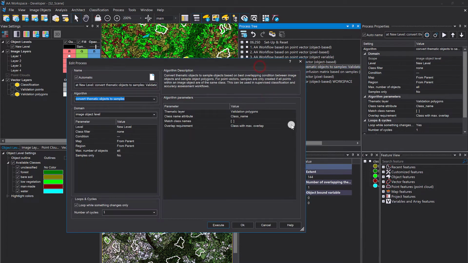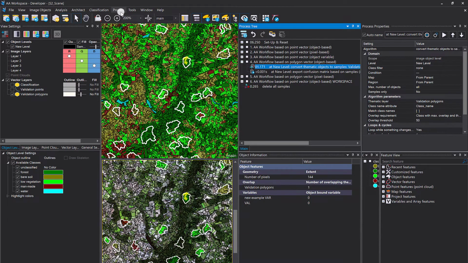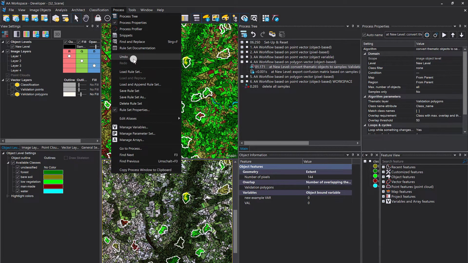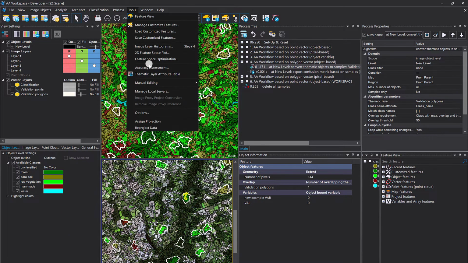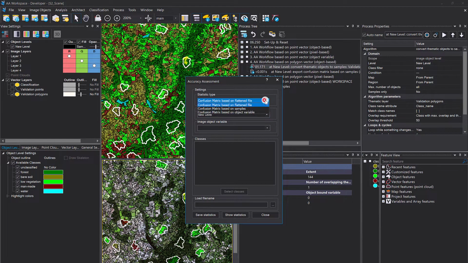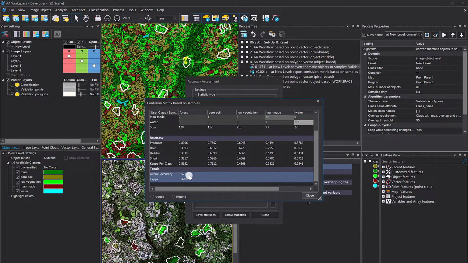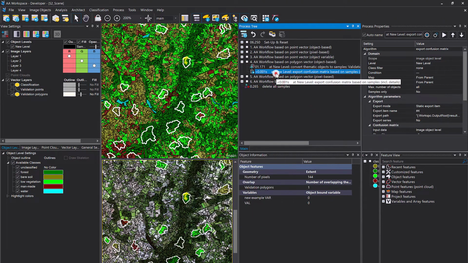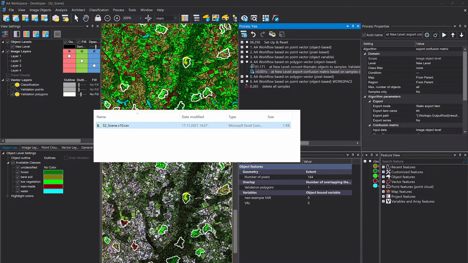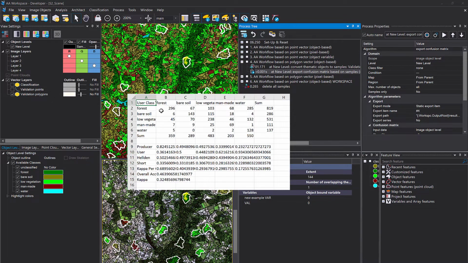If we go to 50, we should have actually higher accuracy now. Tools, accuracy assessment, samples. Yeah, 0.57. That's a way how to increase your accuracy, right? Well, and export, I executed that already. Same as before, you get this CSV file with all these statistics.